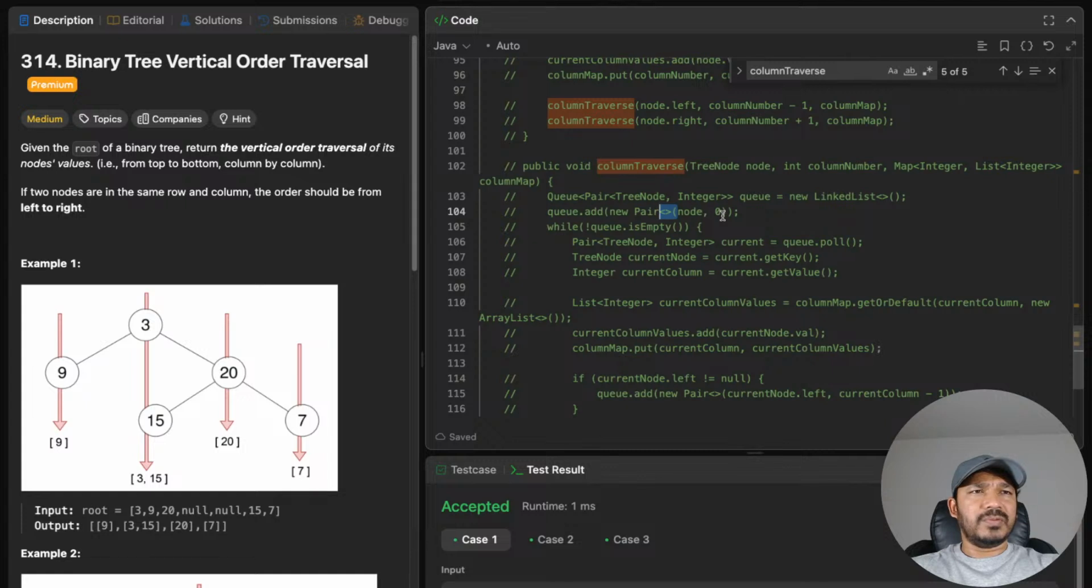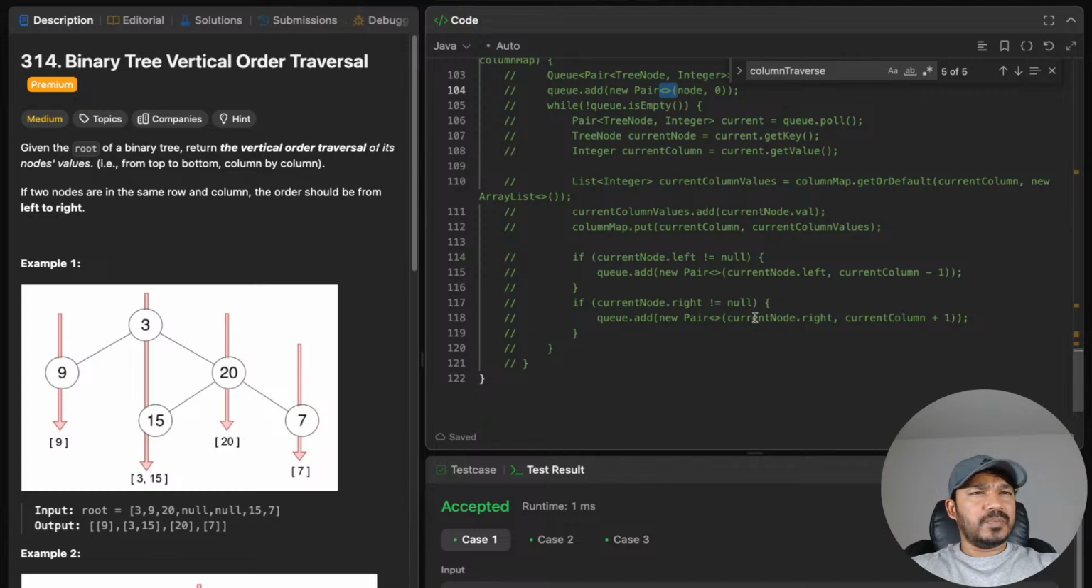Linked list, new pair of node, comma 0. And I'm adding the column values also in the column map. If an entry already exists for the current column, then I'm just adding it to that. Otherwise, I'm creating a new array list and then I'll add the values to that next column.